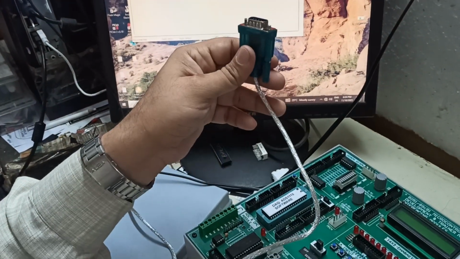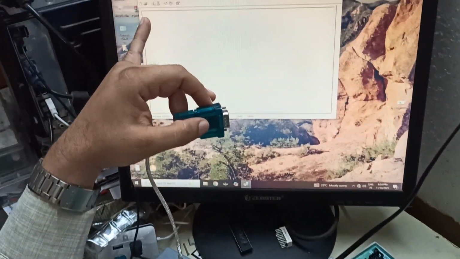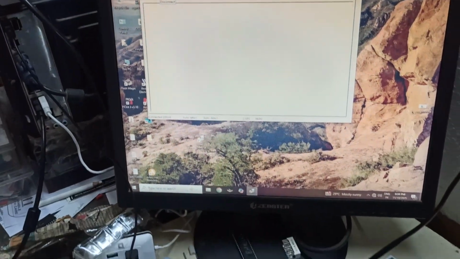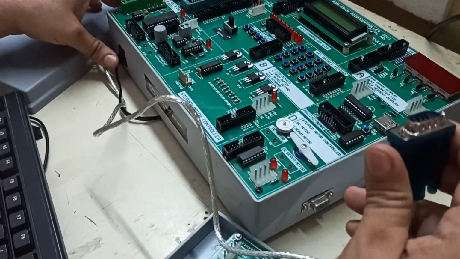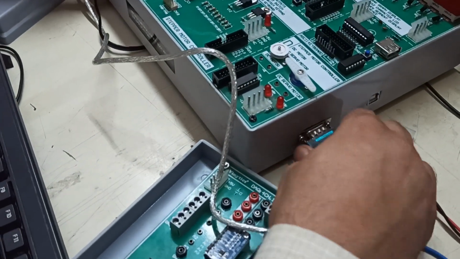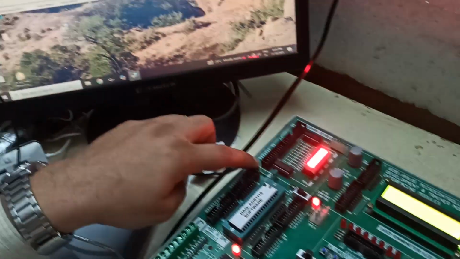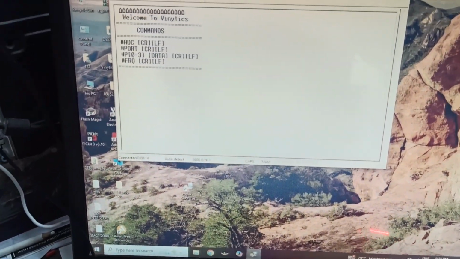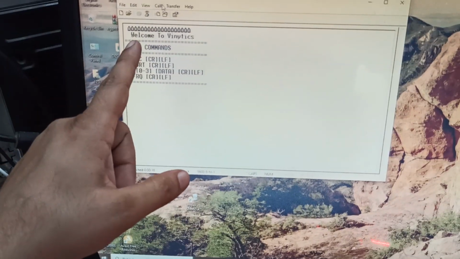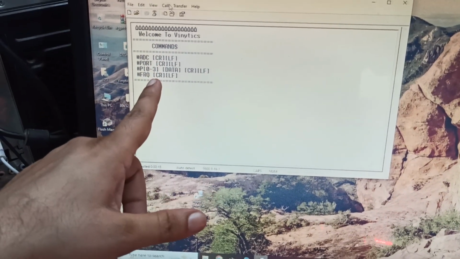Now before connecting, make sure that you have not connected this cable. This is open. Then press this. Once this is connected, now you have achieved connection. Connect this cable to the port provided on the right side of the trainer kit. Turn on the trainer kit. Press reset. And if every process is okay, this will show welcome to Vinytics and commands will be provided.